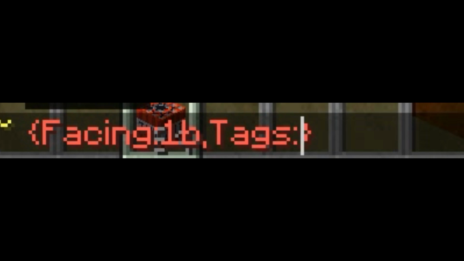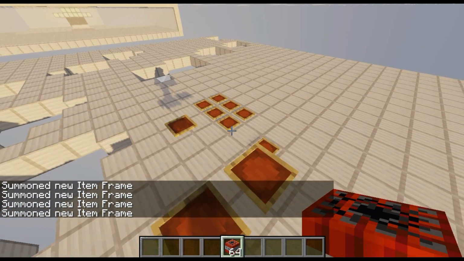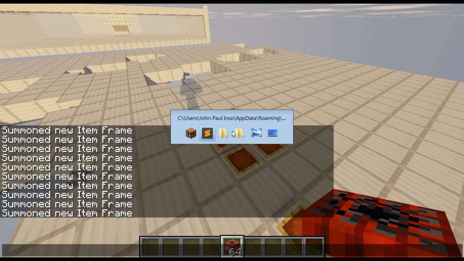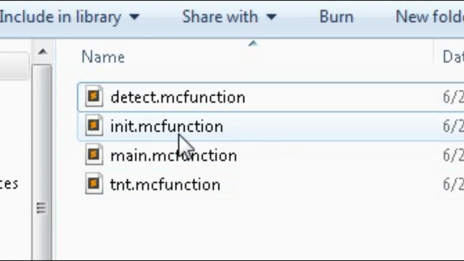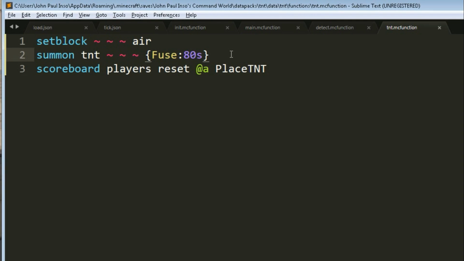That's how I make TNT centered, and then you're gonna add the tag TNT to the item frame. So here we go. We have this command, and we're gonna copy it and put it inside our TNT MC function file. You need to put this command on the first line.